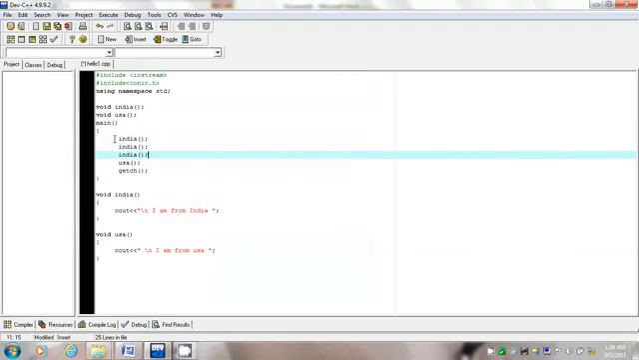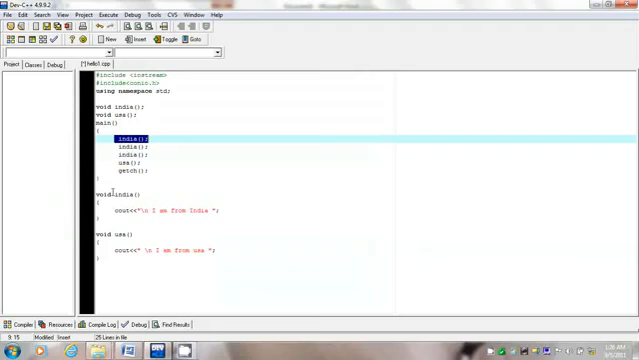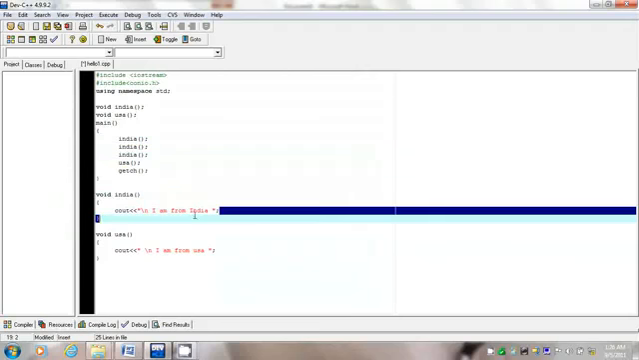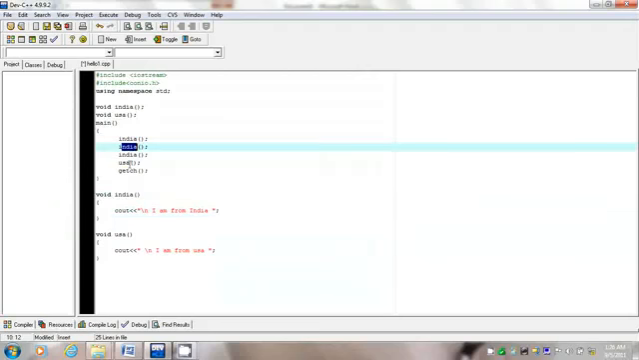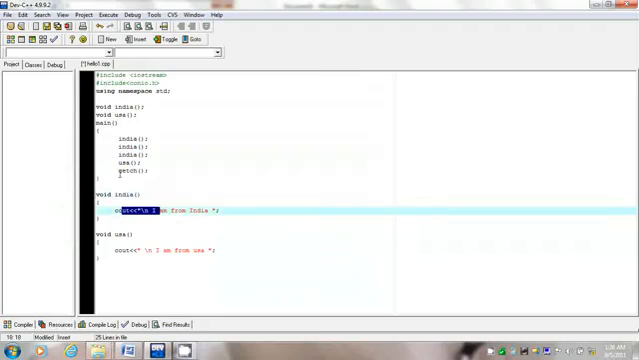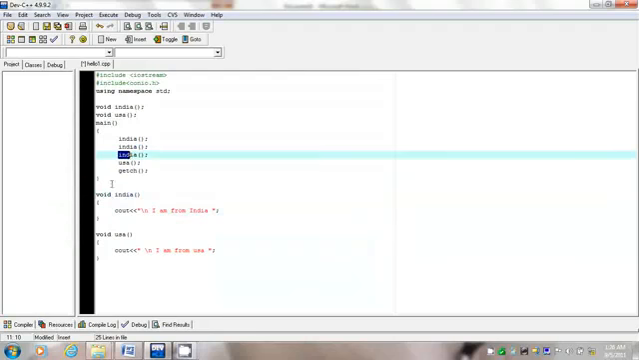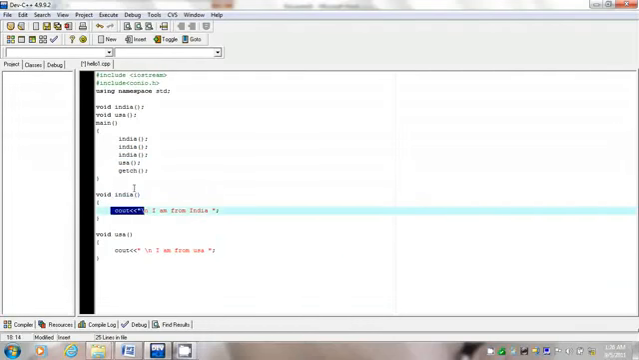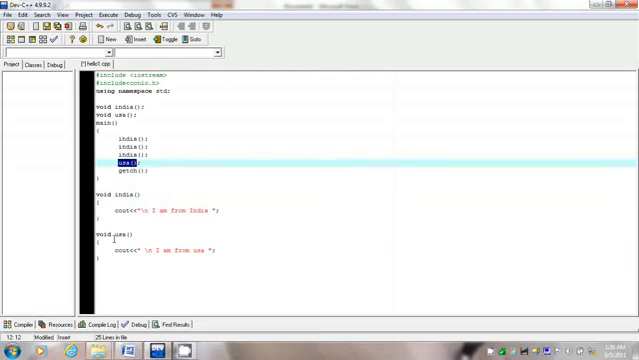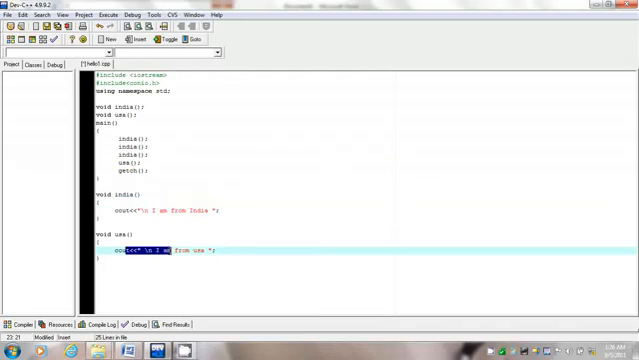Here the first function is called, that is India is called, the control is transferred here, and I am from India is printed. Similarly again the control is transferred here, I am from India is printed. Then again the control is transferred here, I am from India is printed. And after that USA function is called, so the control is transferred here and I am from USA is printed. So it will print I am from India 3 times, and after that it will print I am from USA.